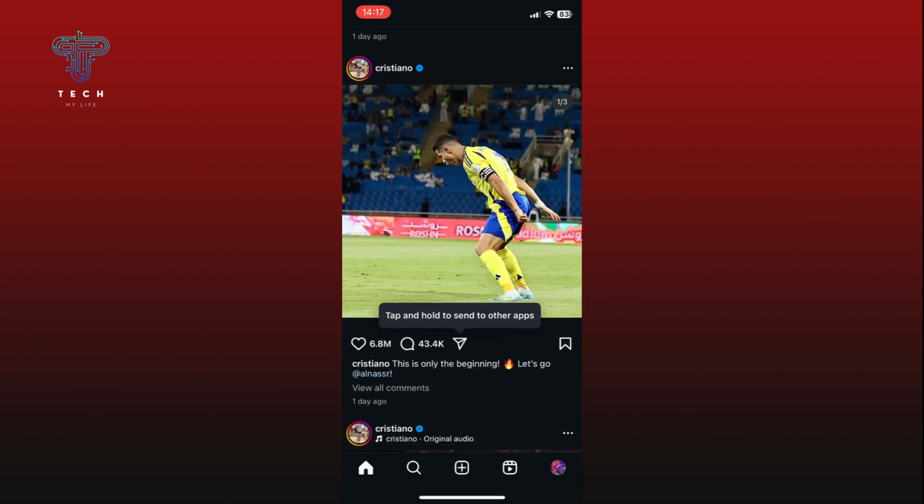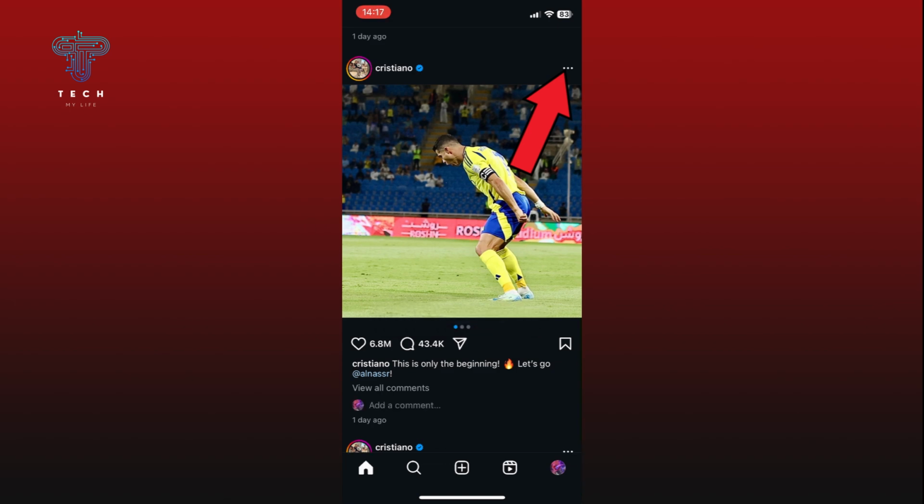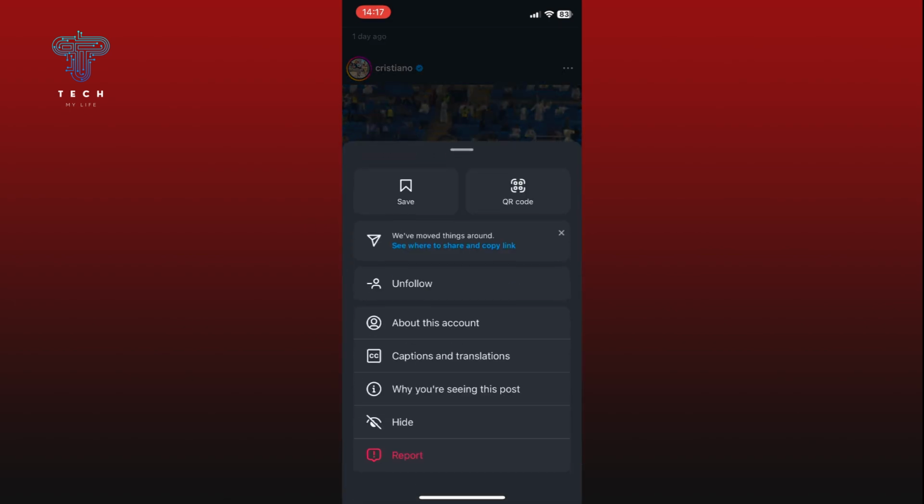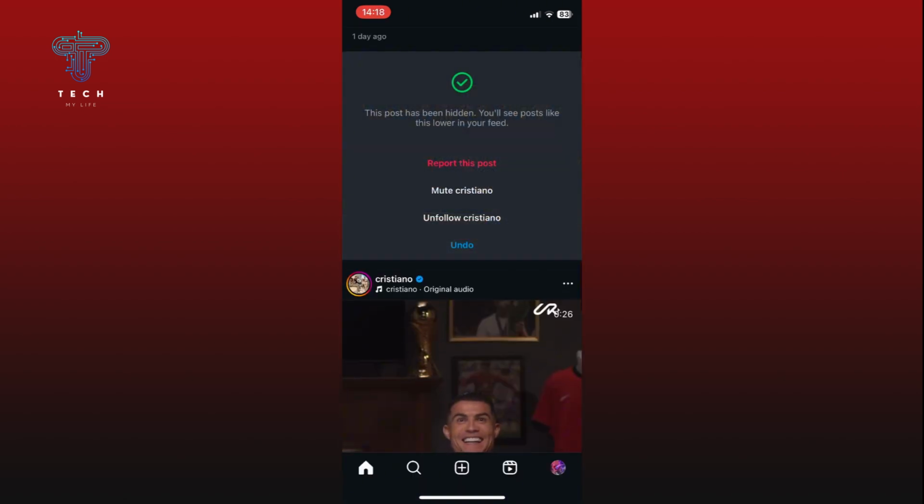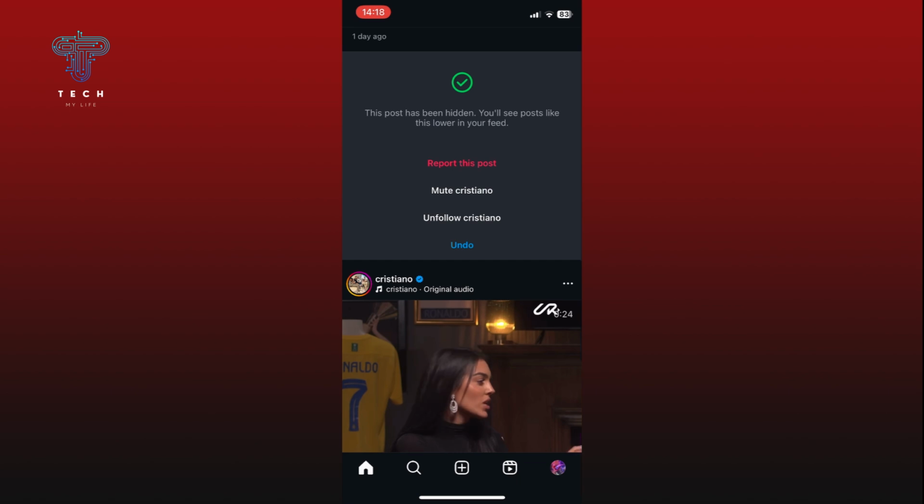Once you have found it, tap on the three dots icon at the top right corner of the post. From the menu that appears, tap on the hide option. This will remove the post from your feed without deleting it. And this is how you can hide posts on Instagram.